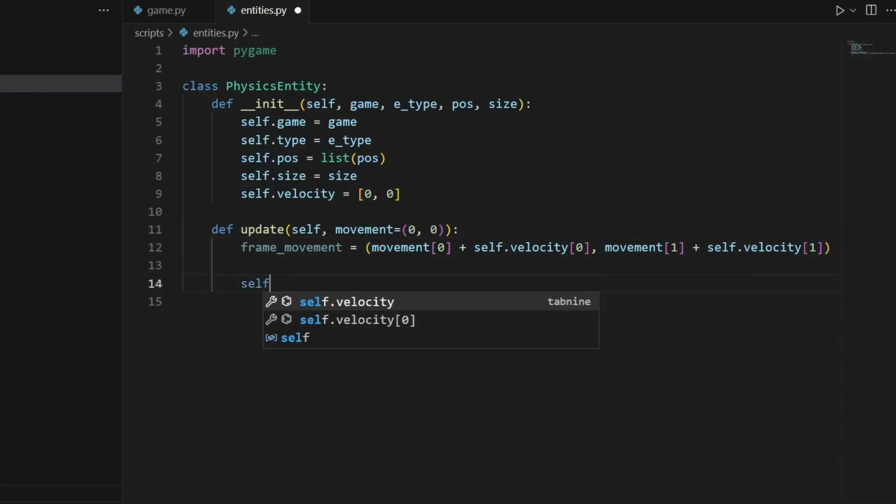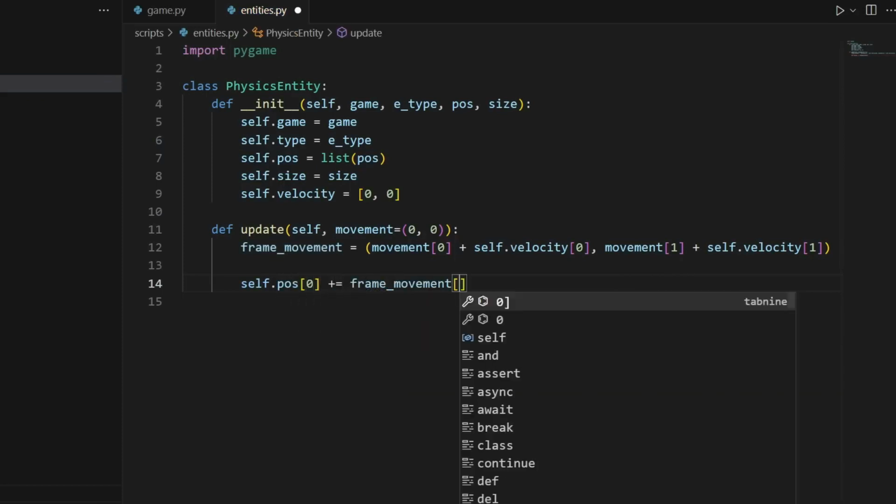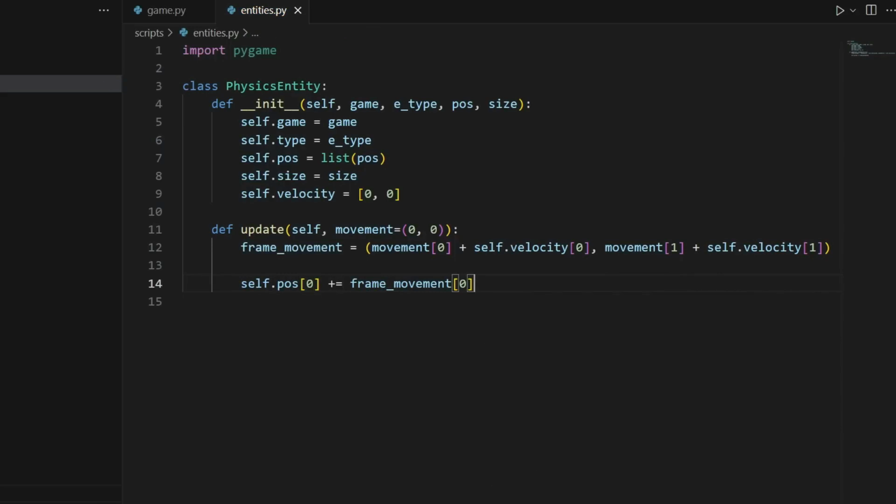In order to actually move it, we can just do self.position[0] += frame_movement[0]. Typically when I have a list of two values that represents something dimensionally, the first one's x and the second one's y. So doing this is just updating our x position based on the frame movement, and then we can do the same thing for y. It's important that these are separate.